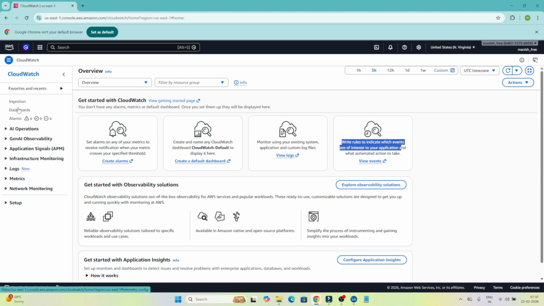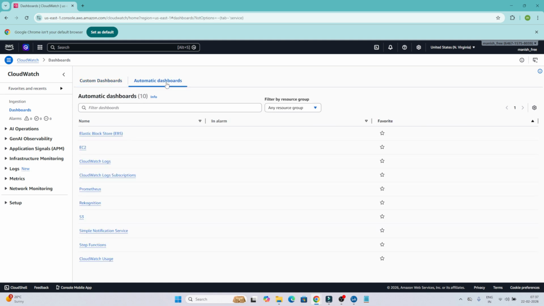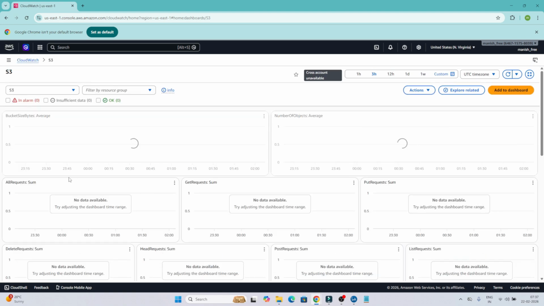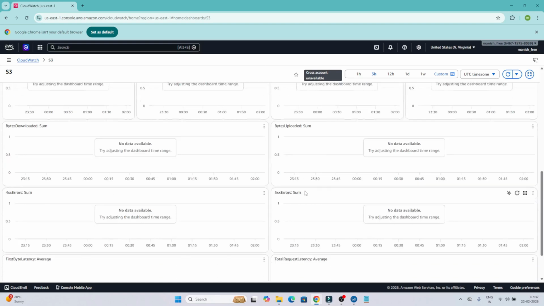On the left side, you can see we have a couple of options. One is for the dashboard, so we can create a dashboard for monitoring. You can create your custom dashboard or you also have an automatic dashboard. For example, you have S3, right? If I click here for S3, it will give you all those kinds of metrics already.